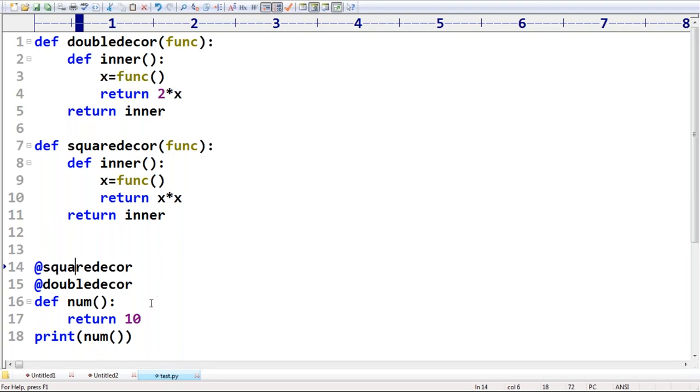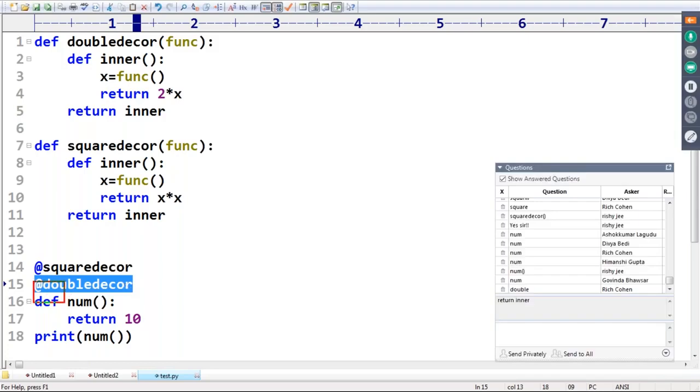Please listen. Sir, what is the original function? Num. Num is my original function. Listen, last time I'm going to explain. Num functionality is extended by double decar. Now this double decar functionality is extended by square decar. So finally, which one do we require to execute, sir? Square decar is required to execute. But for the square decar, double decar will become input. For double decar, num will become input.